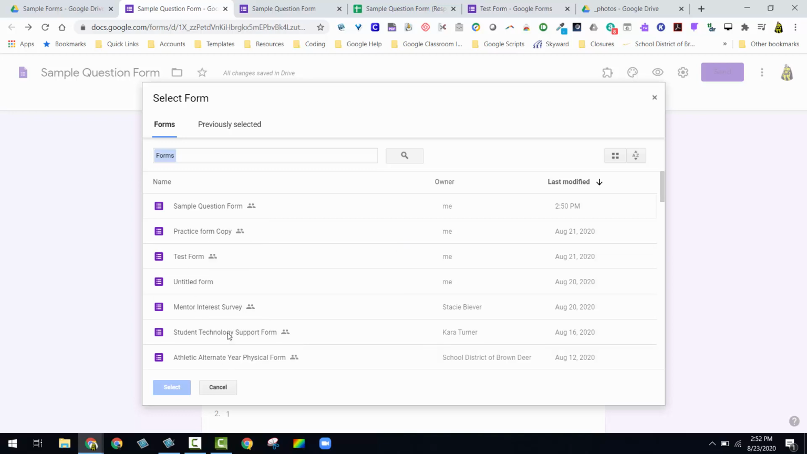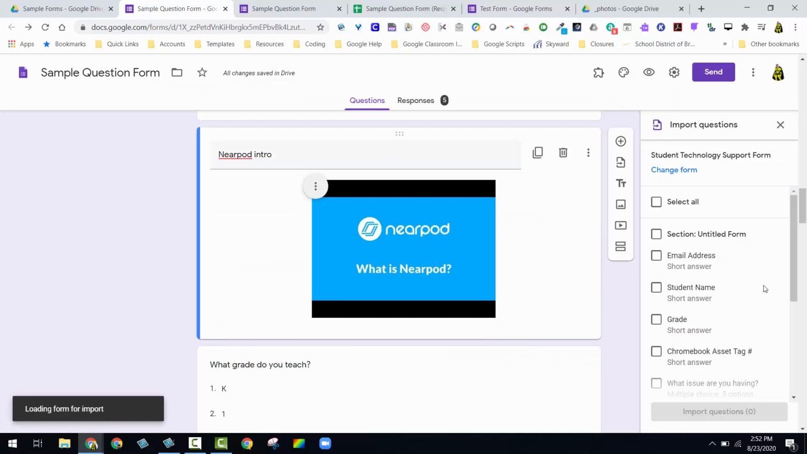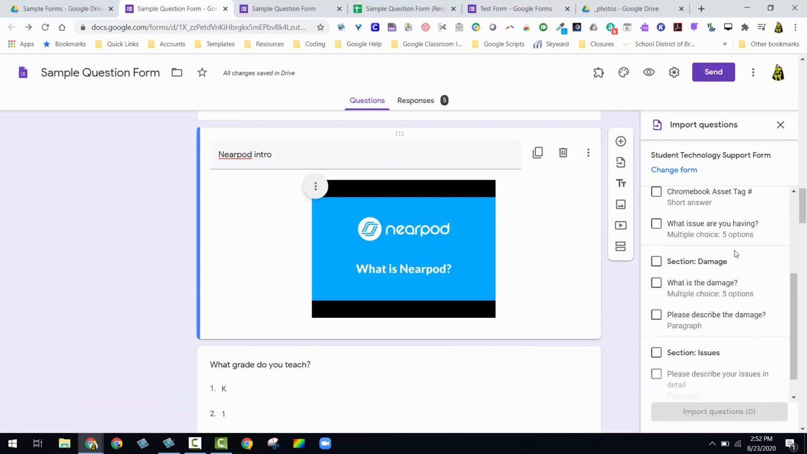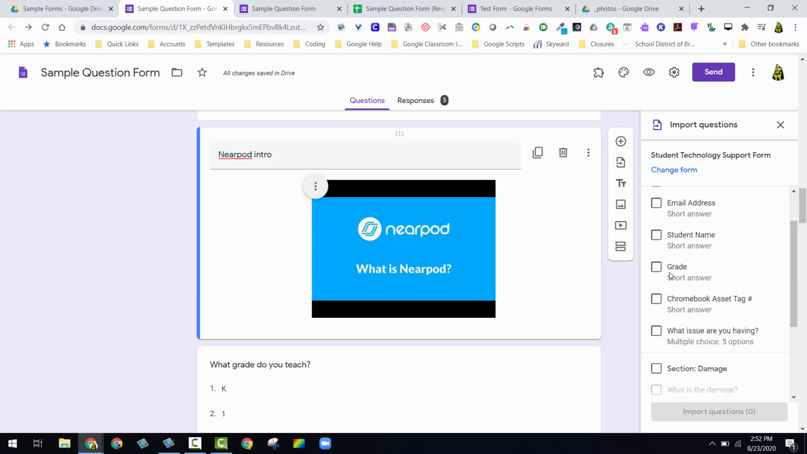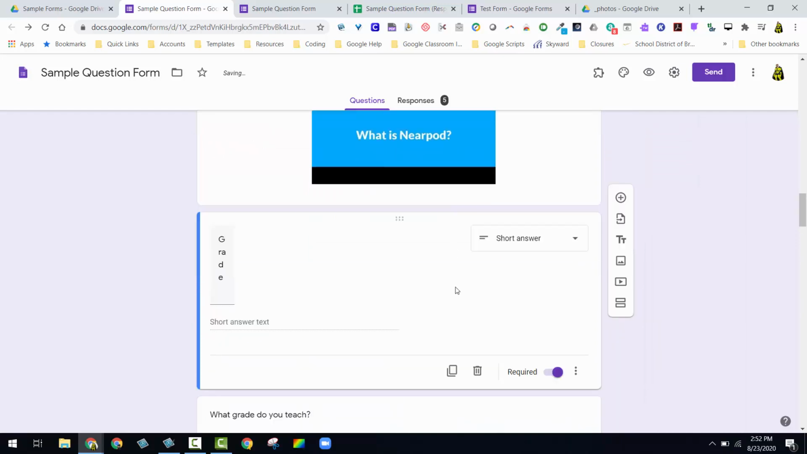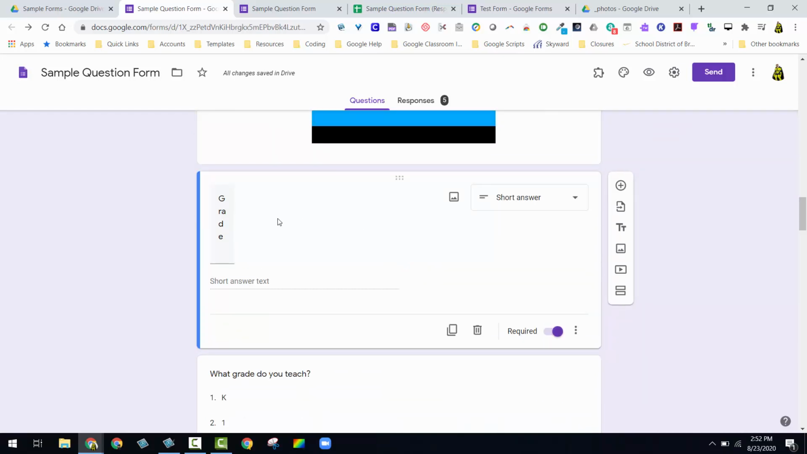If I click on the student technology support form, here are all the questions I used from that form. So let's say, for example, I have a grade question on there and I import that. That will put that in there. I used that as a short answer question, but it will put it in there so that they can respond to that. So it's just a way to reuse questions.